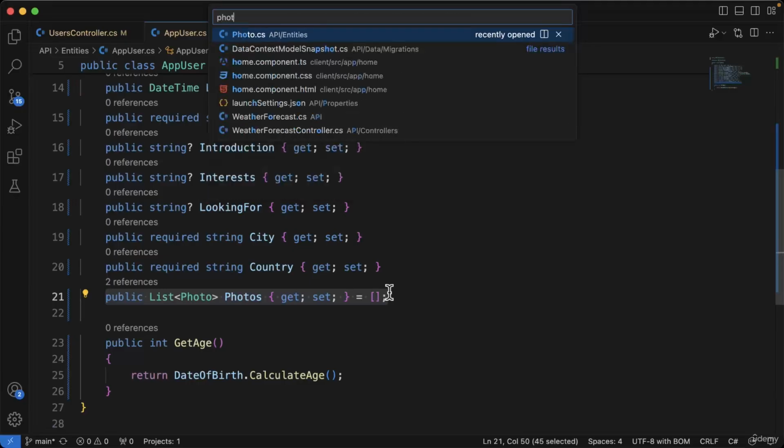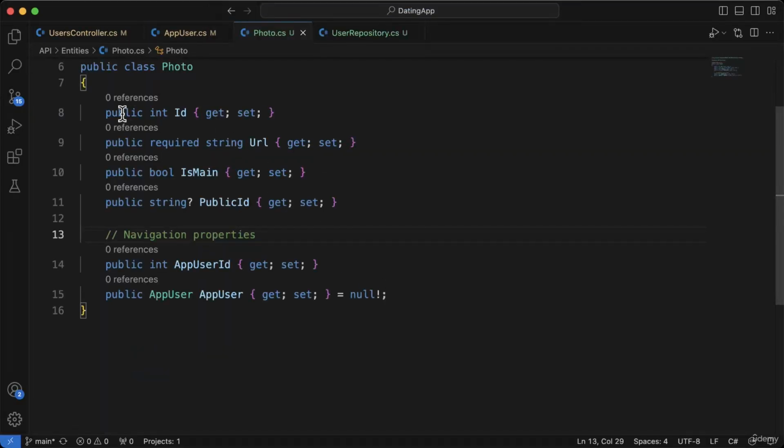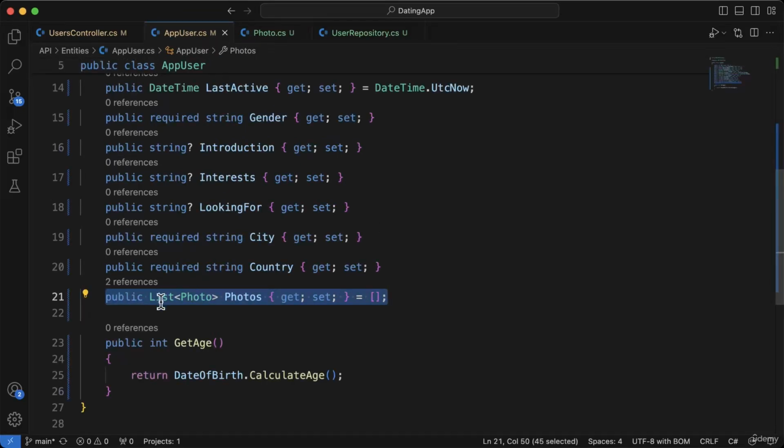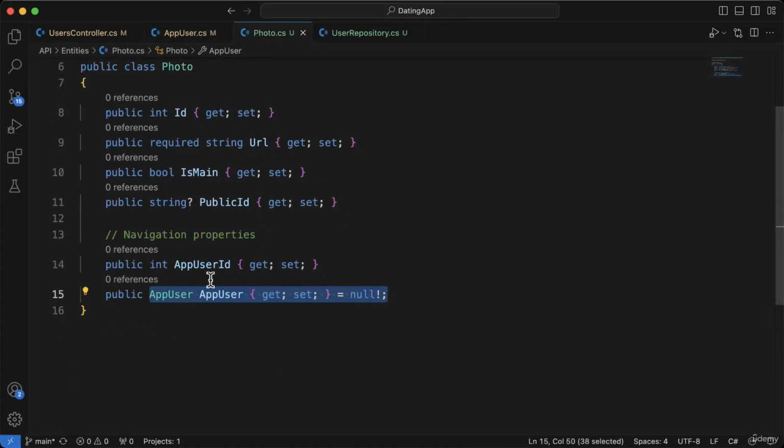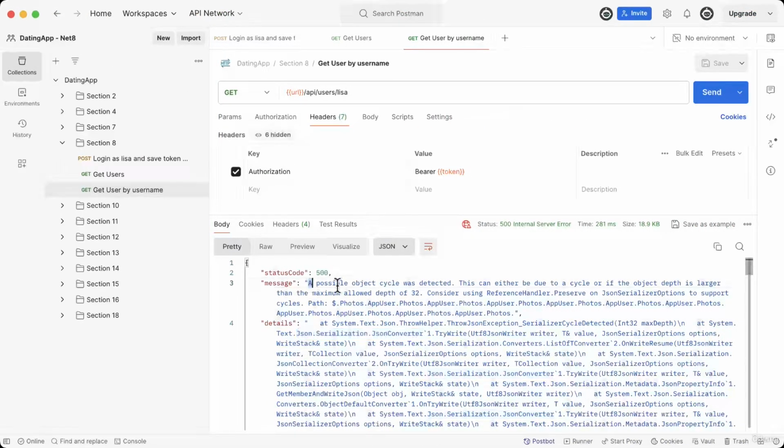And if we take a look at the photo class, then inside here we've got our photo, but then we've also got our navigation properties for the app user. Now JSON serializer is not Entity Framework, and it doesn't have any facility in place to deal with this, so it thinks it needs to serialize the app user along with the photo, then it tries to serialize the photo, and then it thinks, oh, I need to serialize an app user. And then it goes to the app user and it says, oh, I need to serialize some photos. And then it goes to the photos and that repeats, and that's why we end up with this possible object cycle was detected. So that's the problem.